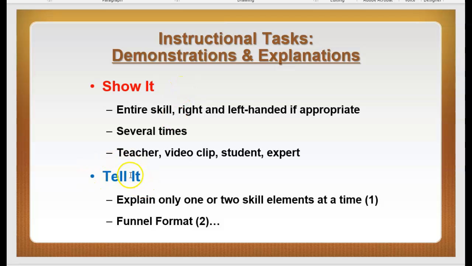You might want to tell it first sometimes, but you might want to show it, tell it, and then show it again. So in show it, you need to show the entire skill, both right-handed and left-handed, right-footed, left-footed, if you can do that. You might want to practice. If you have any left-handed students in the class, make sure you show dominant hand and non-dominant hand and use that when you're telling them to do something. We get focused on doing things right-handed. It shouldn't be that way. It should be dominant hand. All right?